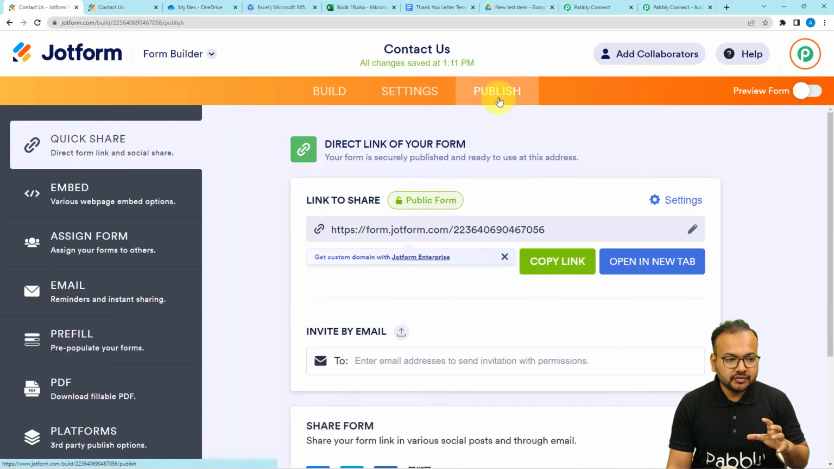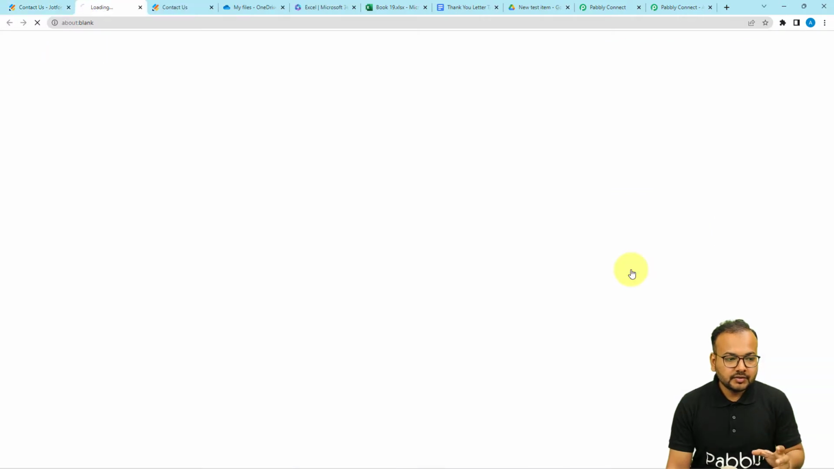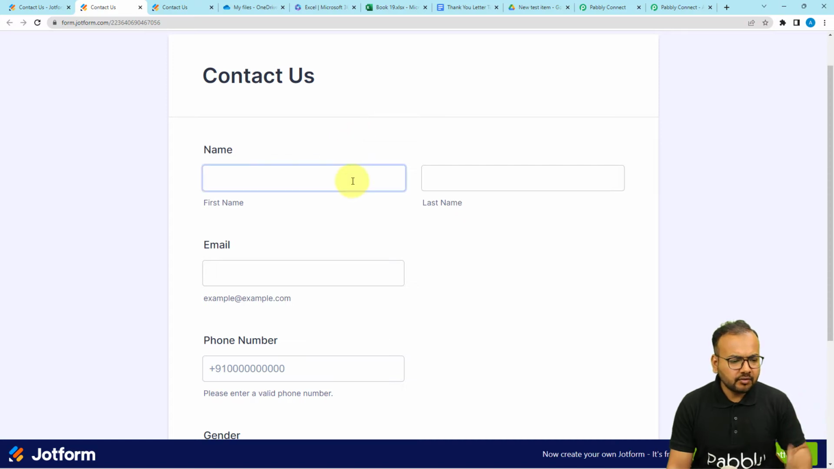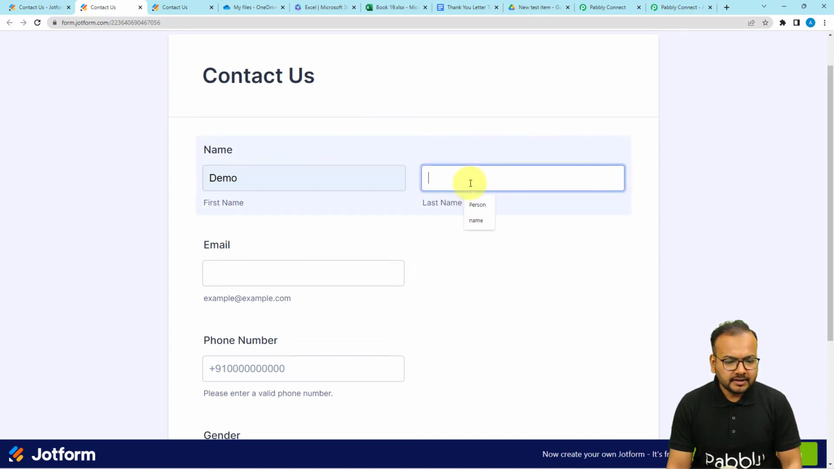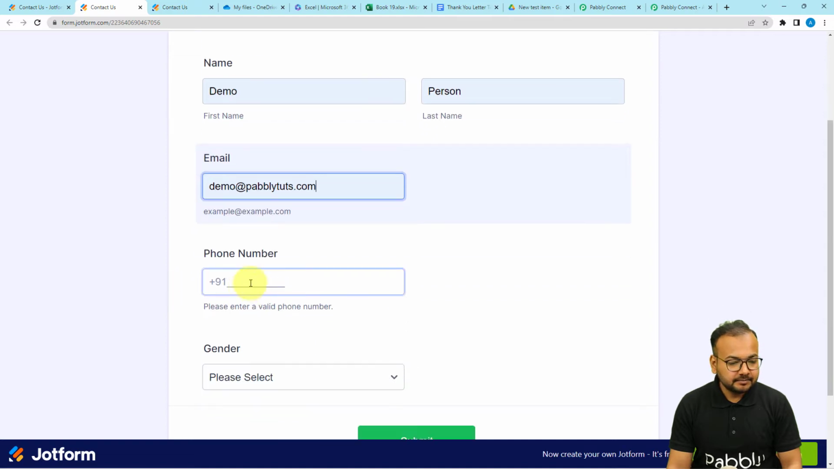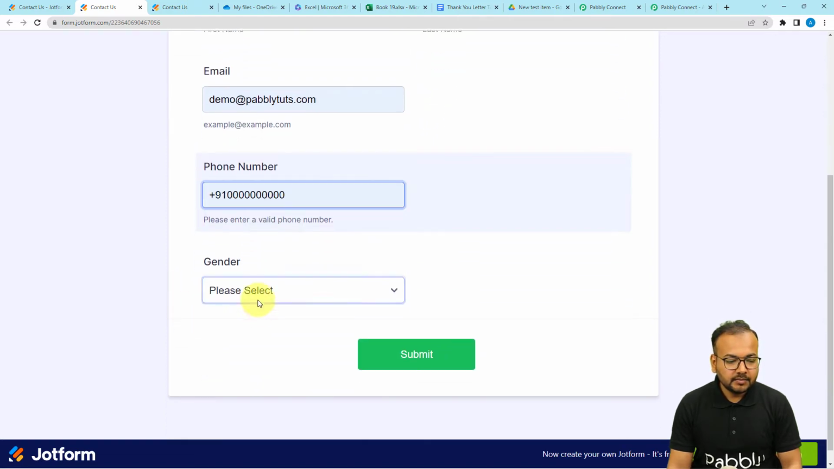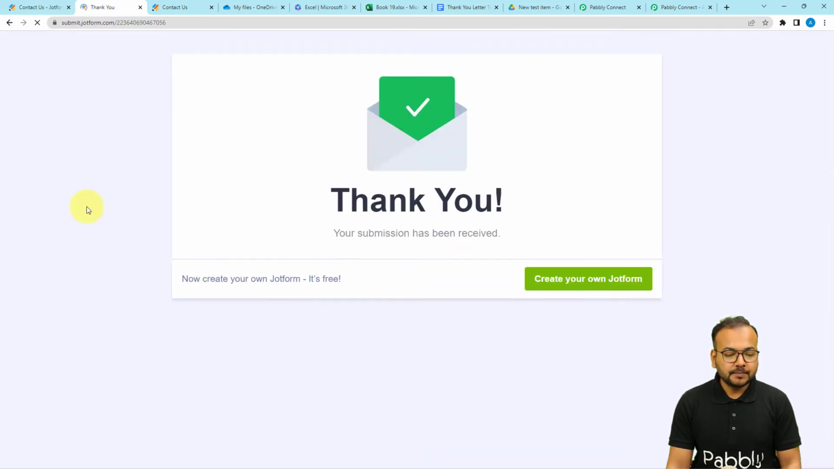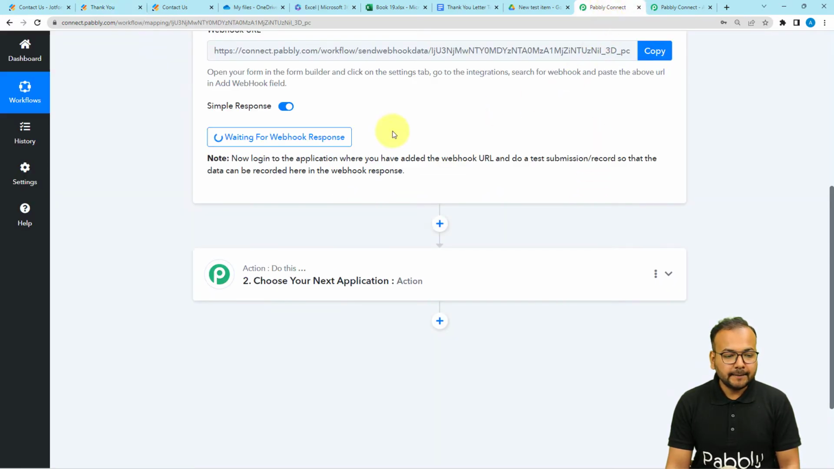Now you can publish this form, then you can open this form in a new tab, and here let me fill in these details. This is a simple contact form I have created. Let me fill in the name of the person as demo person. This is the email ID. Here let me fill in the phone number and the gender and I'm clicking on submit. And here you can see, thank you, your submission has been received. Let's check in our workflow if we got the data captured.